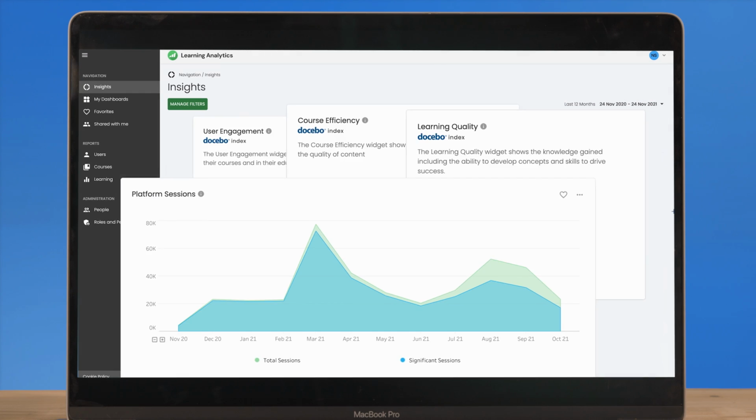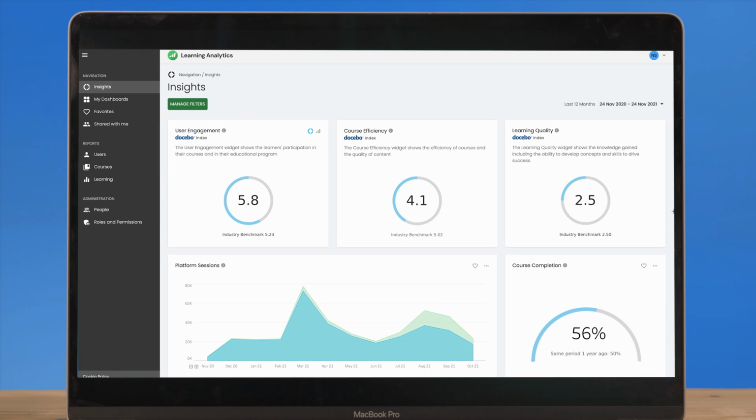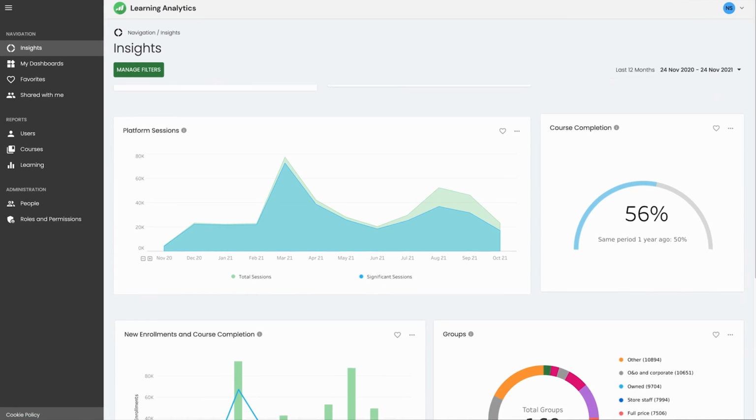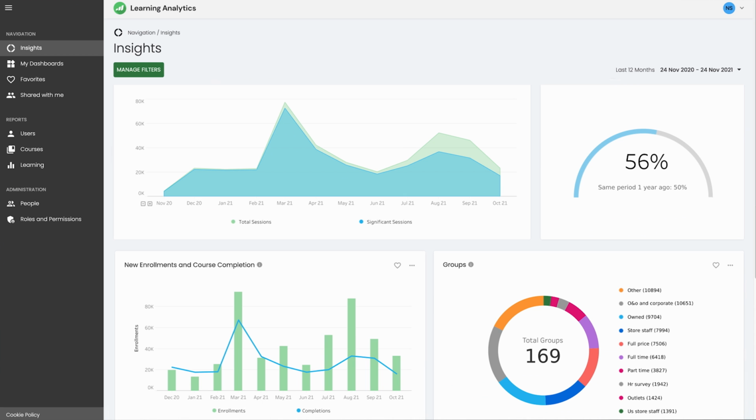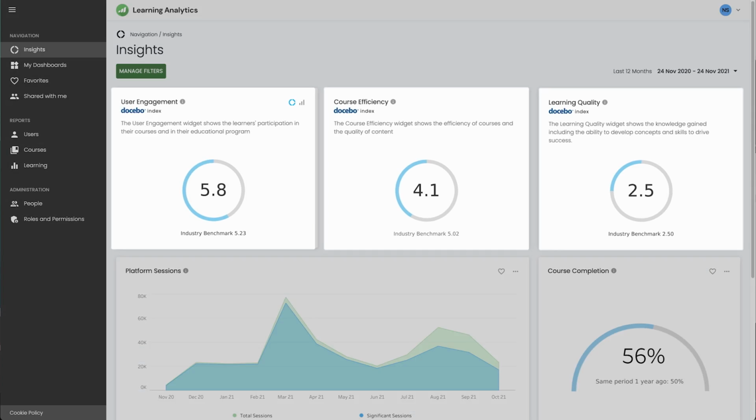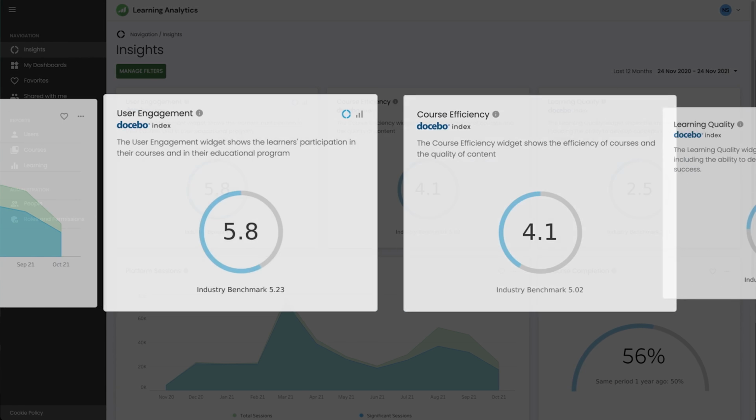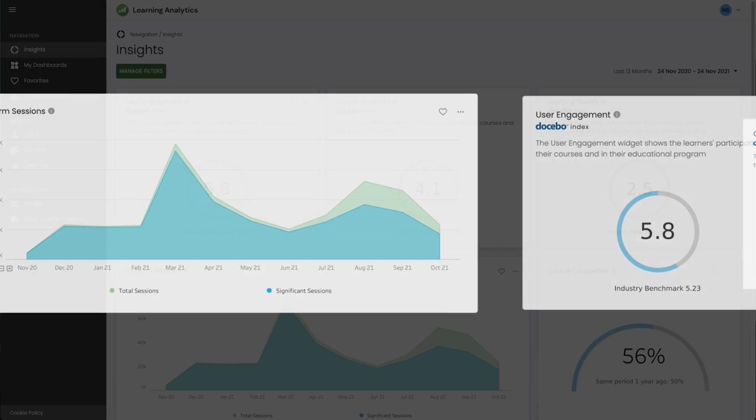So far, we've addressed content creation and management, delivery, and impact measurement. But the learning suite of the future wouldn't be complete without Docebo Learning Analytics. Docebo Learning Analytics empowers your organization to understand the results your learning programs are driving for your business. In other words, your ROI, with actionable data and insights.